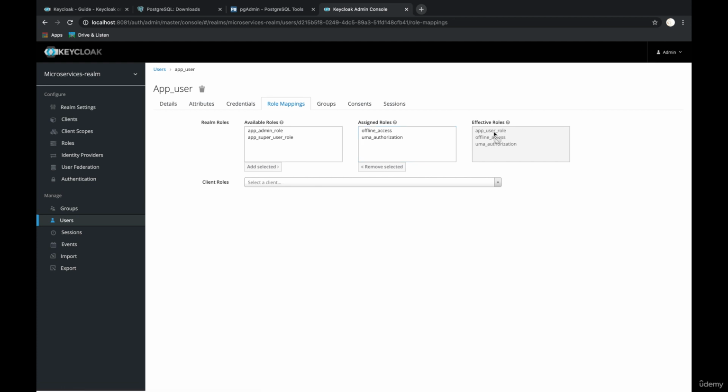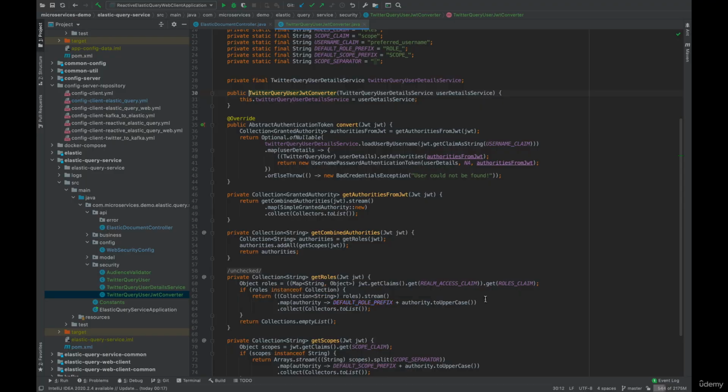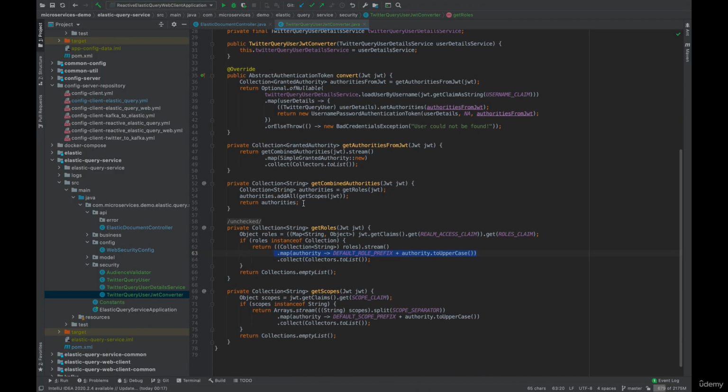If you remember the app_user definition on Keycloak, we have defined the role app_user_role for this user, and also defined the same role for the client scope. So this role will come with the realm access claim, and if we check the custom JWT converter, we are adding it to Spring Security authorities by adding a role prefix. So that means our user will have the role app user role.